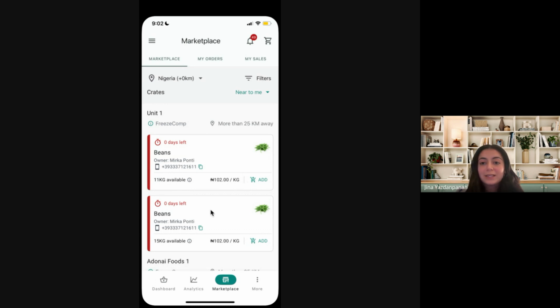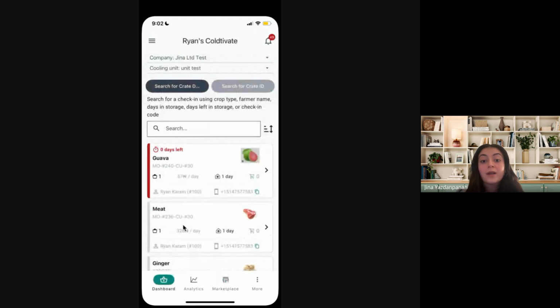And now what I'd like to do is navigate back to our storage dashboard. In our previous purchase, one of the produce selections that we purchased, we put into storage, and it was from the Nigeria's Best cooling company. And when we put it in storage, this will create a check-in under our name for this cooling unit.